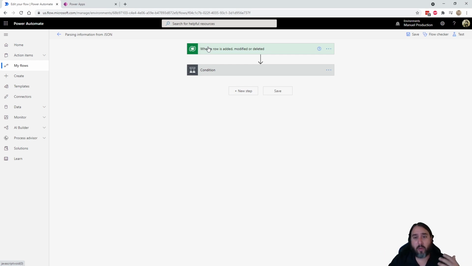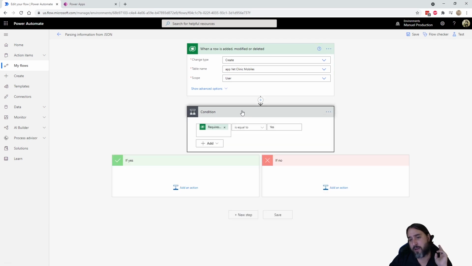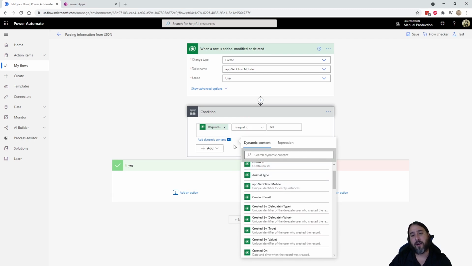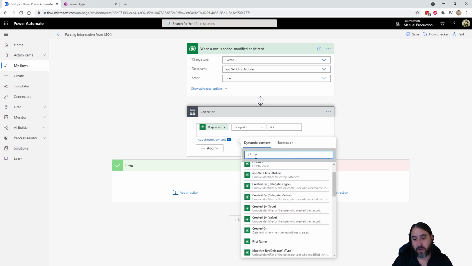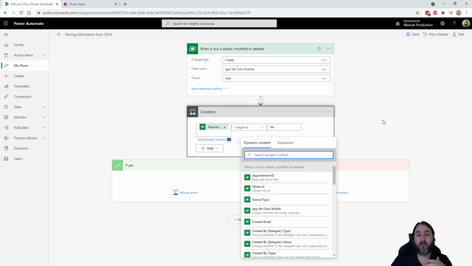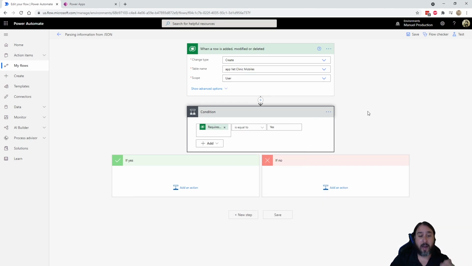So to start this whole thing out, we're saying, hey, look at this table. When a new record is created, I want to do a condition. And you can see I took advantage of the dynamic content. There's tons of stuff in here. Specifically, I took advantage of a dynamic content here that's called requires approval, okay? And we really only have two values that can be returned here, yes and no. Now, if the value comes back as yes, then I want to eventually go down this left path and I'll start creating an approval process and all that fun stuff.